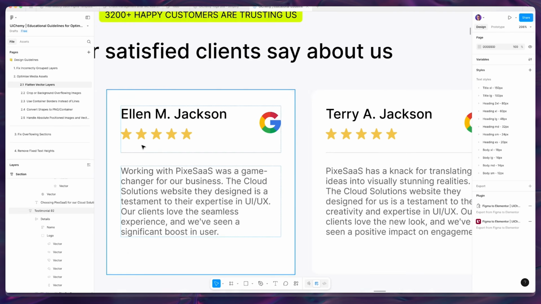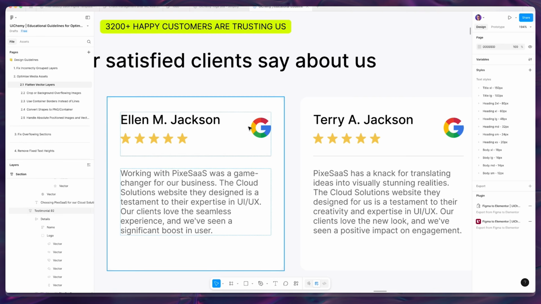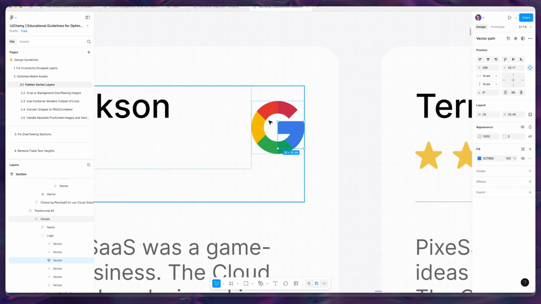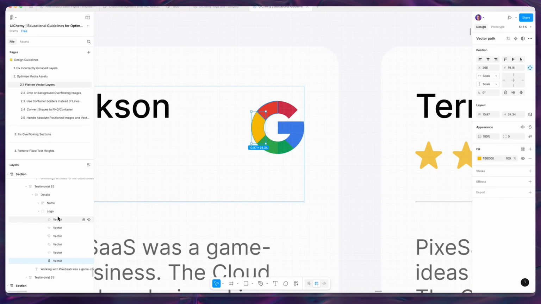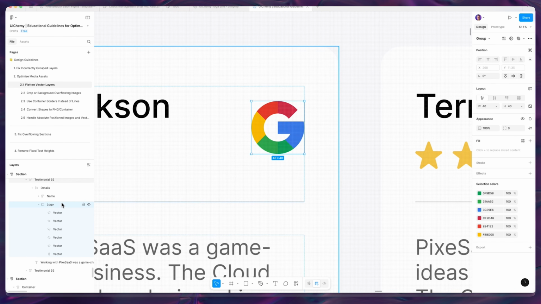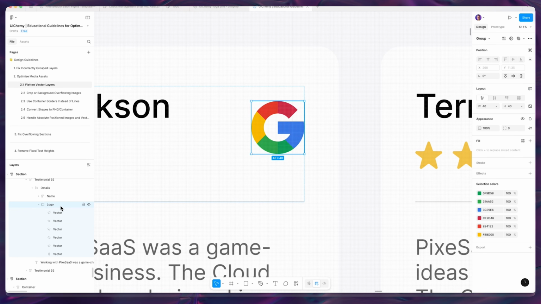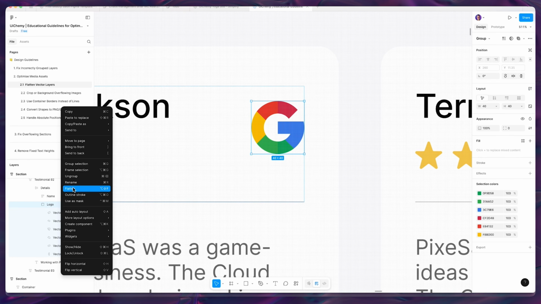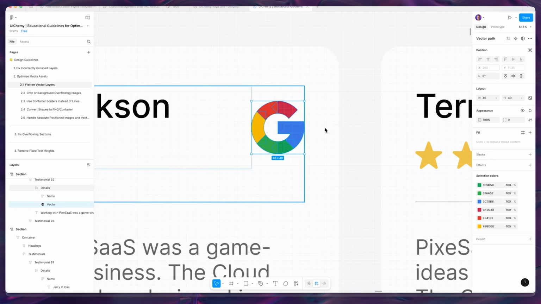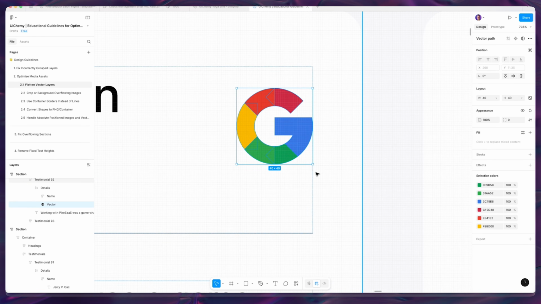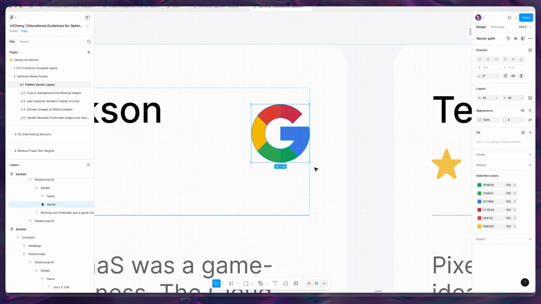So for example, like this, we have a testimonial section right here and we have this Google icon. But inside of the layers panel, you can see that this shape actually consists of a lot of different vectors. And so if you would convert this to Elementor, then this would go horribly wrong, probably something like this. So you want to make sure that you grab that whole group and then right click and flatten. So now it is one shape and then it will be exported as one shape.